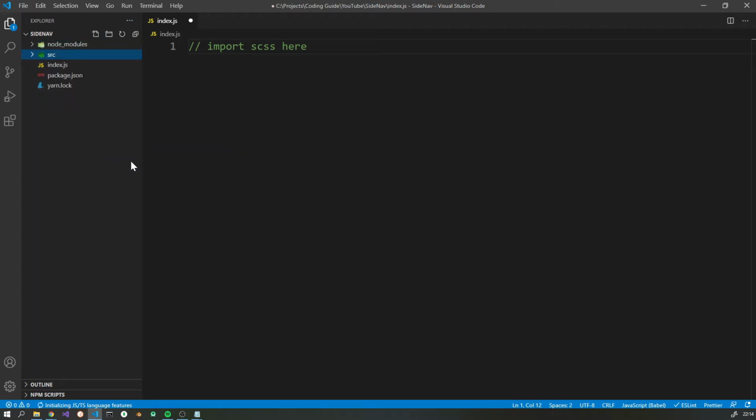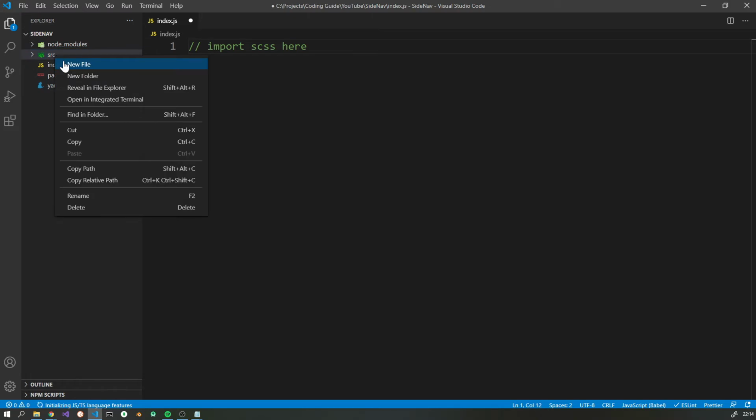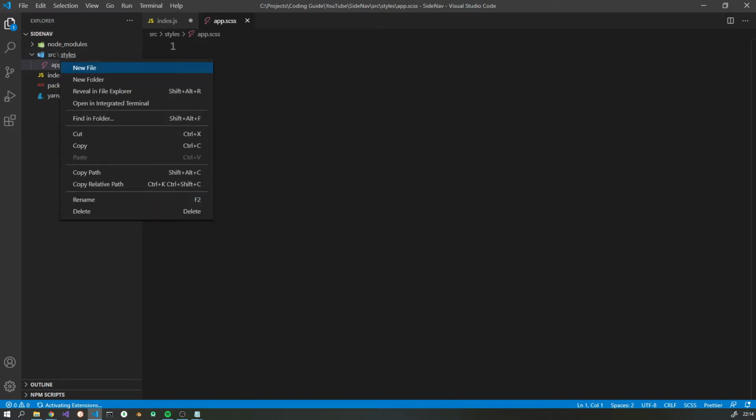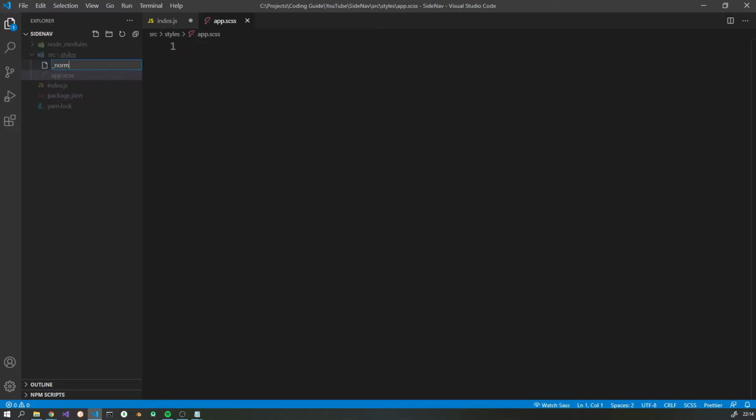Create a folder called source, followed by a styles folder. This will be the main folder where our style sheets will live. Add an app.scss file, followed by an underscore normalize.scss file. The underscore lets SASS know that the file is only a partial file and that it should not be generated into a separate CSS file. SASS partials are used with an @import directive.